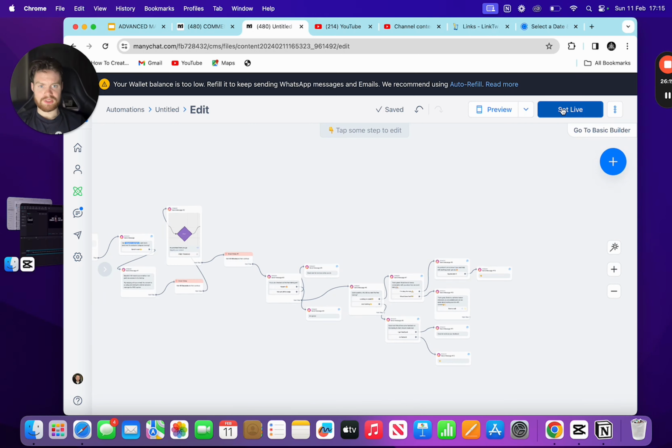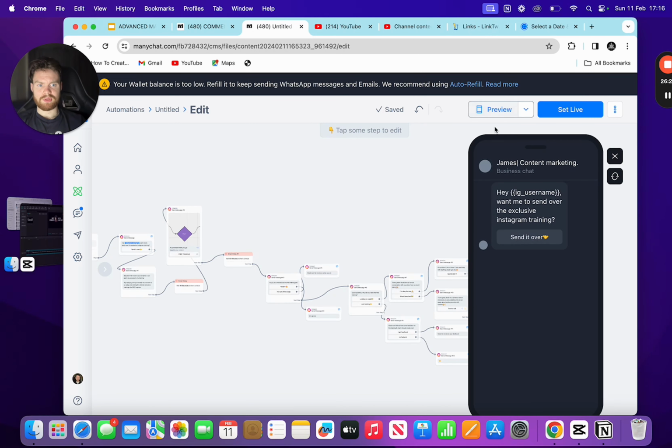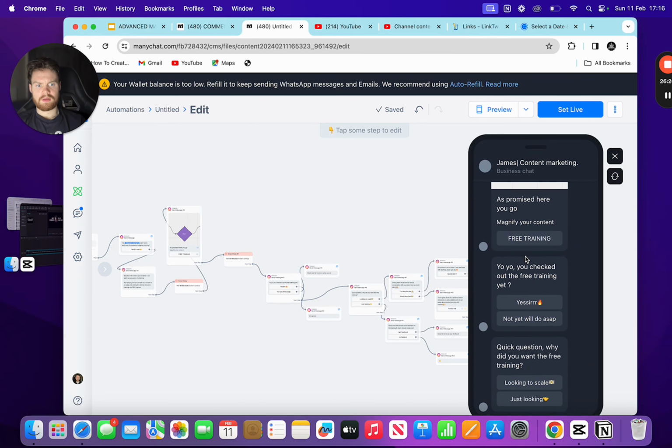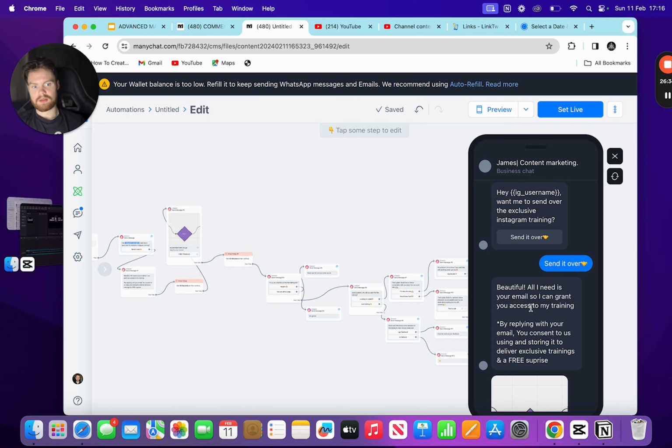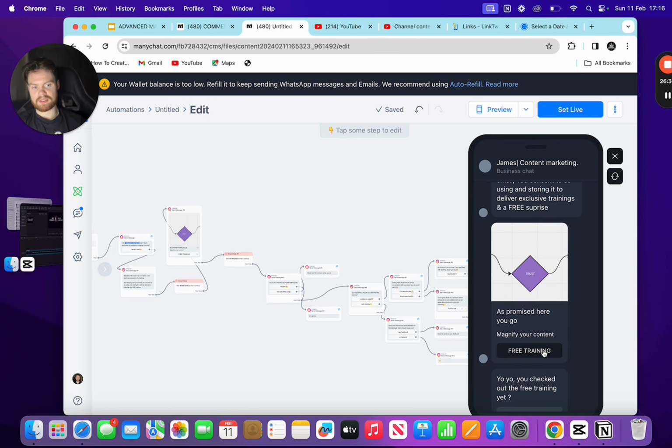Then all you're going to do is set live, and then you can actually preview it. So press send it over, and then these are going to send over. But that's not going to happen straight away. It's just because it's showing you a preview. They have to reply to this within 40 seconds, and that will send.